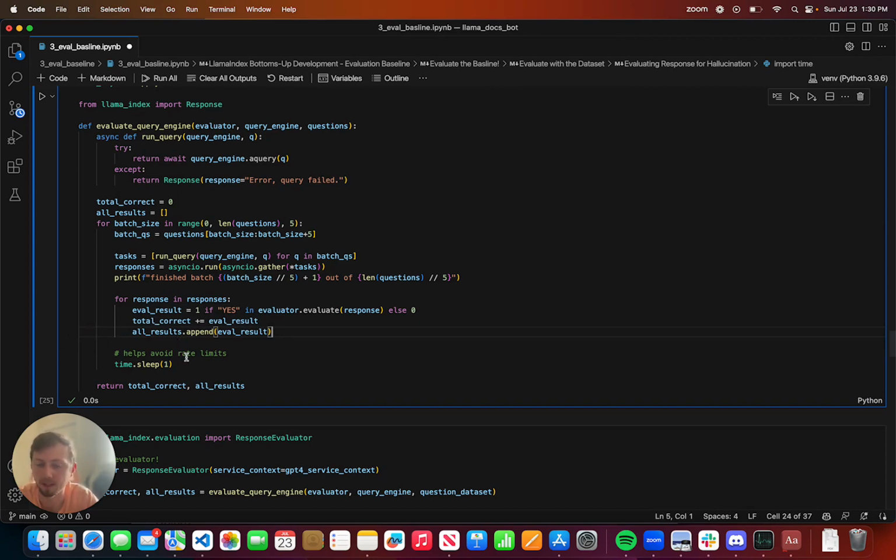So we could get our results here. I put a little time.sleep at the end again to help with rate limits because we are making a lot of LLM calls here and you don't want to get stopped in the middle of evaluation. And at the end here, we return the total correct and then just a list of all the results, yes or no.